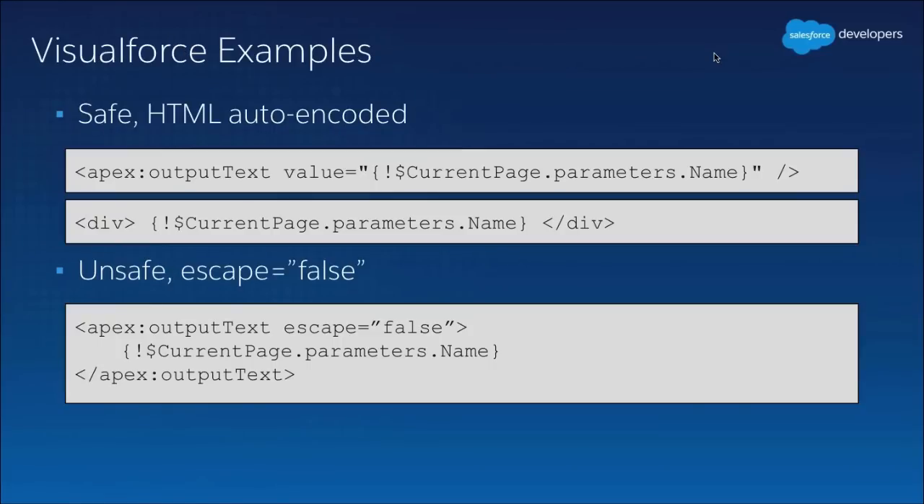Let's take a look at some Visualforce examples. First, we have safe HTML auto-encoded cases. In both of these, we're using merge fields: current page dot parameters dot name takes the value of the name parameter in the current page and puts it back onto the page. In both cases, you're inside HTML space, which means your user input is shown as plain HTML. Using the Apex tag output text without the escape equals false attribute, Visualforce will render this as plain HTML, so whatever you put in there will show up on the page as just data. Inside divs, same situation, this will be auto-encoded.